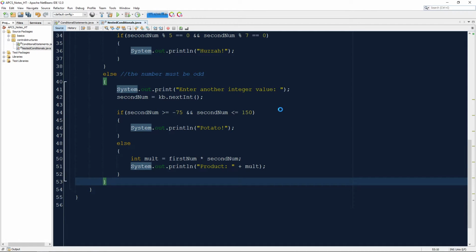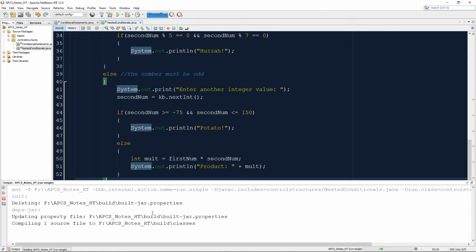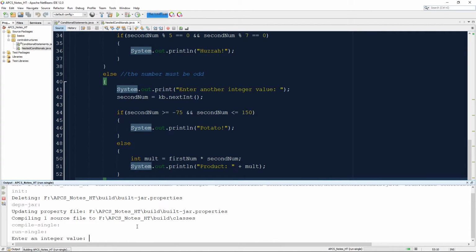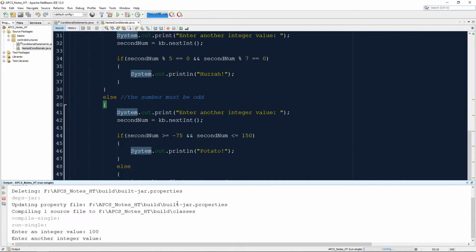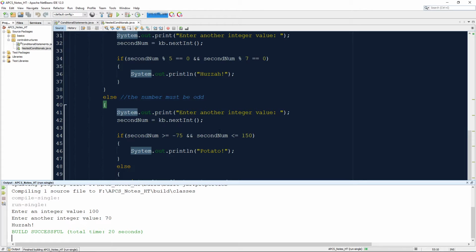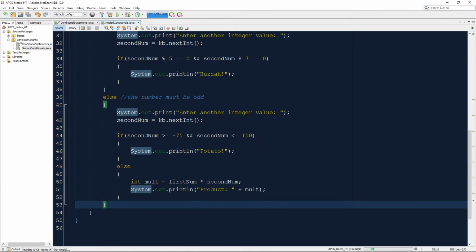I'm going to save. I'm going to right-click and run my file. Let's see. Here comes our output. There it is. Enter an integer value. Let's put an even number. Enter another integer value. And so let's go ahead and do 70. I claim that we should see huzzah because 70 is both a multiple of 5 and a multiple of 7. And there it is.